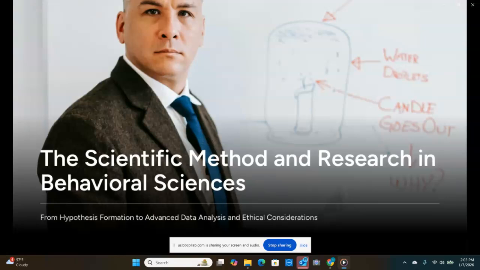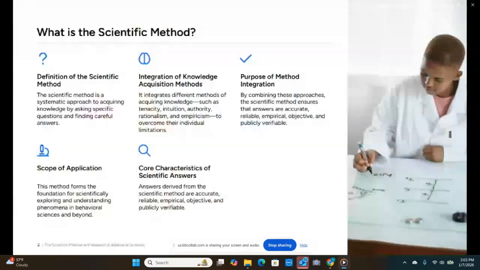Let's get started. The scientific method is essentially a structured way to gain knowledge by posing specific questions and then seeking careful, well-founded answers. It's not just about one way of knowing. Instead, it brings together various approaches like tenacity, intuition, authority, rationalism, and empiricism. Each of these methods has its strengths and weaknesses, but by integrating them, the scientific method overcomes their individual limitations.